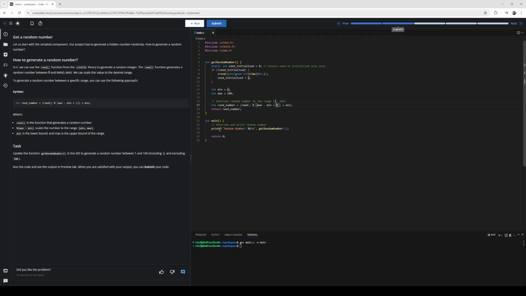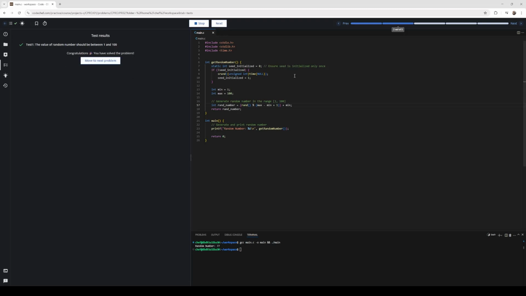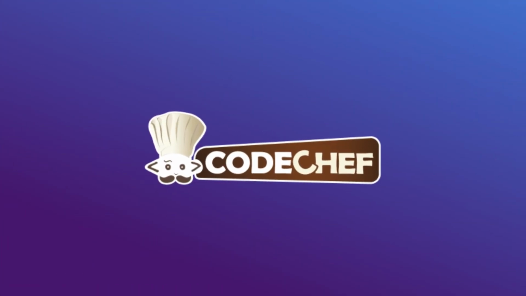Coming to the main function, we're simply going to print out the random number and call the get random number function. Let's just run this code once. So we've generated a random number 45. Let me just run this once again to check if it's random. This time I've gotten a number 77, therefore it is generating a random number. Let's just submit this code once. So we passed the test case, let's move on to the next subtask.